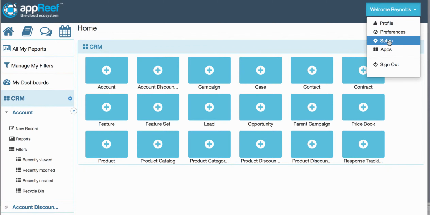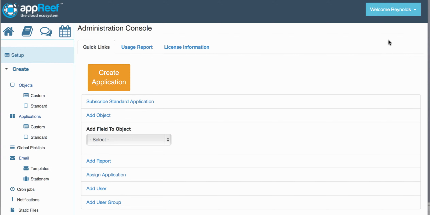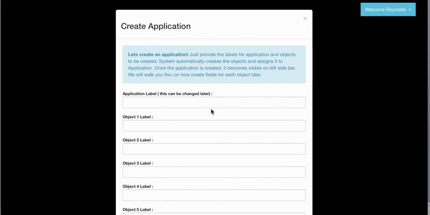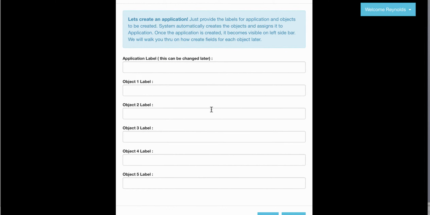So the user goes to setup, and once he goes to setup, it presents the admin console for the user to create an application. Clicking on the orange icon presents the user the option to create an application. It has 6 fields. The first field is the actual application label that we want to give, that is cruise reservation, and the 5 objects that we discussed in the data model. Let's go about creating that application now.